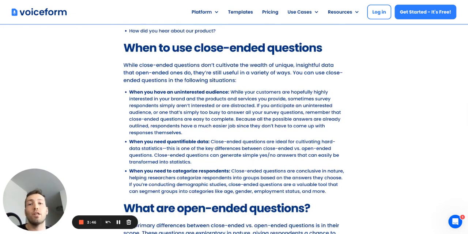When to use closed-ended questions? Largely when you need the data to be easily quantifiable, you need the survey to be fast and simple, and then ultimately, depending on your audience, if they're not interested in participating and providing rich detail for you, and you kind of know that about your audience, closed-ended questions might make the most sense.